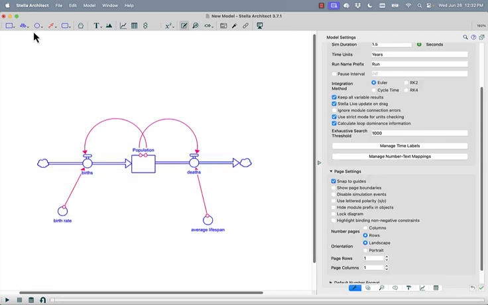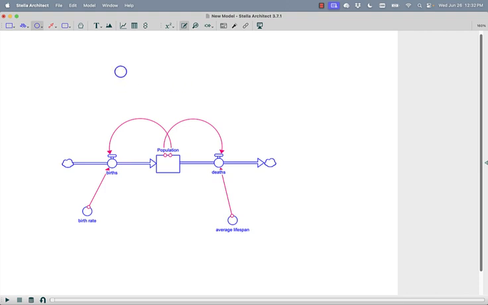To do that, we're going to start by creating a variable called effect of crowding on deaths. This is a variable that we're going to multiply into deaths, that's going to modify deaths based on the level of the population. So we know that population impacts effect of crowding on deaths, and that effect of crowding on deaths impacts deaths.